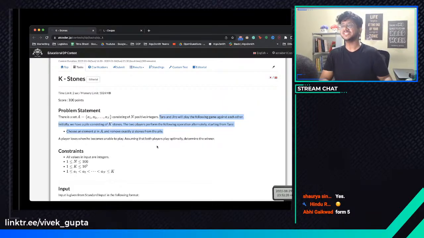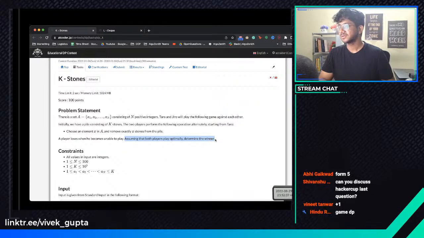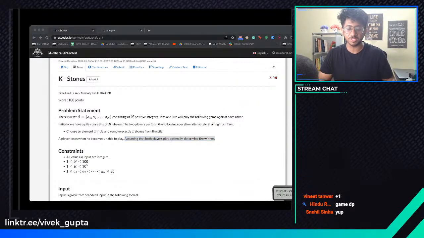Form 5. Very, very simple, right? Player winning, losing. Instantly when this comes up, form 5, right? Assuming both players play optimally, determine the winner. So, have we solved a similar game before? Have we solved a similar problem in day 5, the form 5 problem that we had solved earlier? The one where we had to take 2 to the power m choices.